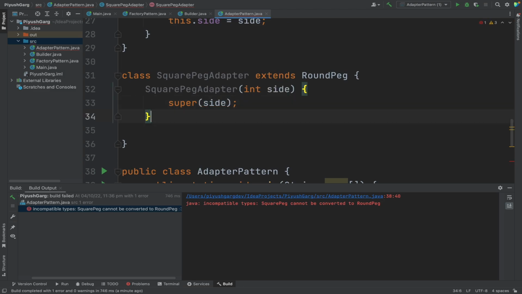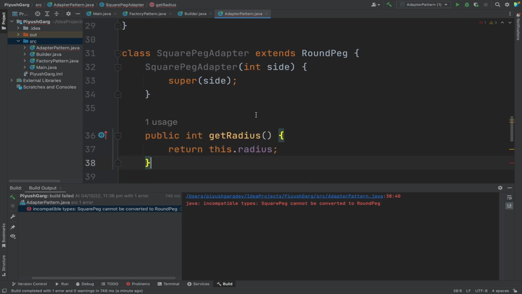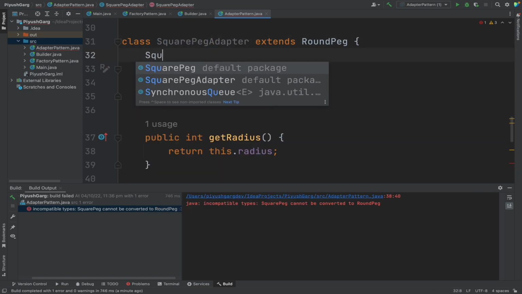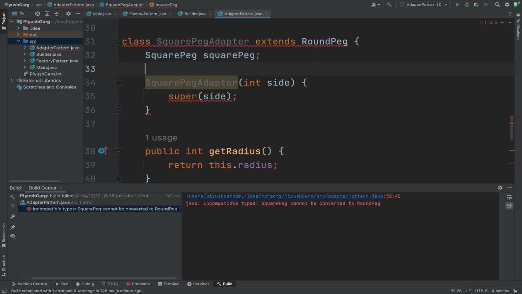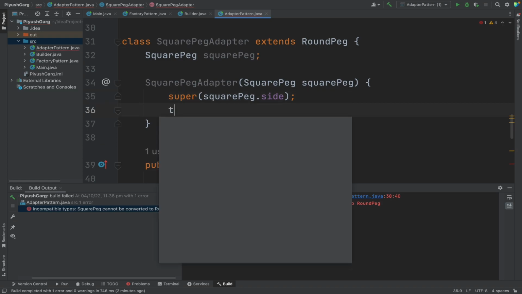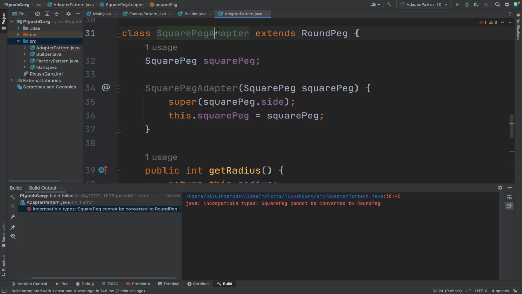Now see what I want to do. I want to override the getRadius method, so I will write public getRadius. Now how do you get the radius of this square peg? I don't need the side, I need a SquarePeg here. So just give me a SquarePeg, and I will take the side as squarePeg.side. Also I'll initialize this.squarePeg to squarePeg, so you give me the square peg inside this adapter.